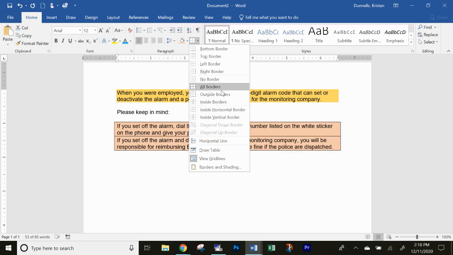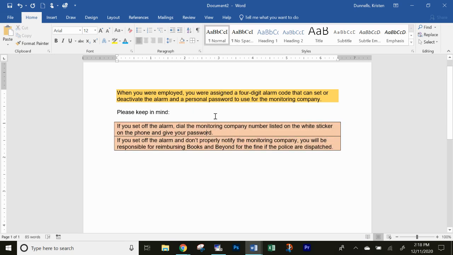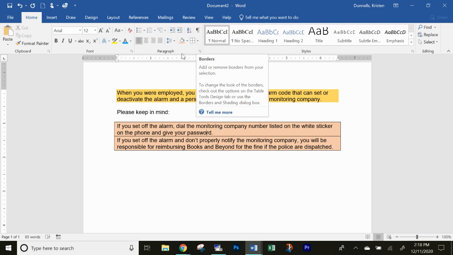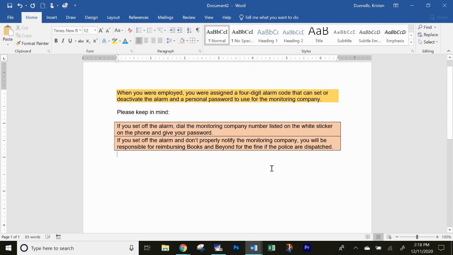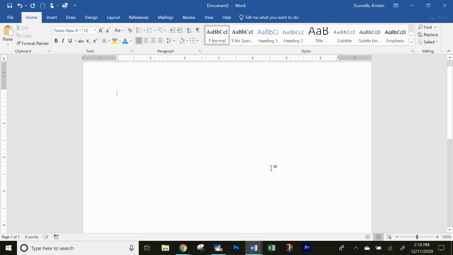Okay, I'm going to choose all. All right, notice that because there's two paragraphs, it split it like a table. Okay, so applying a border to text would be used with this button here. Select all, delete. All right, now we're going to start fresh.